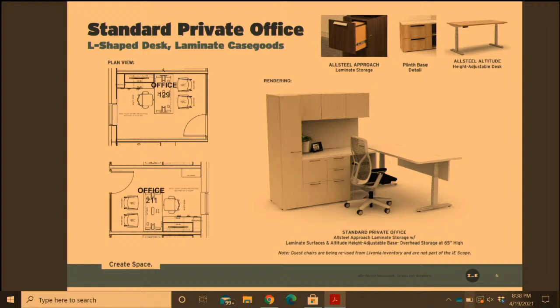So in here you can see it's a white top desk, and then with a wood grain finish, and then in the workstations, you'll see the opposite. So you'll see the wood grain on the top of the desk, and then the white in the storage units. So kind of a nice play on each other.